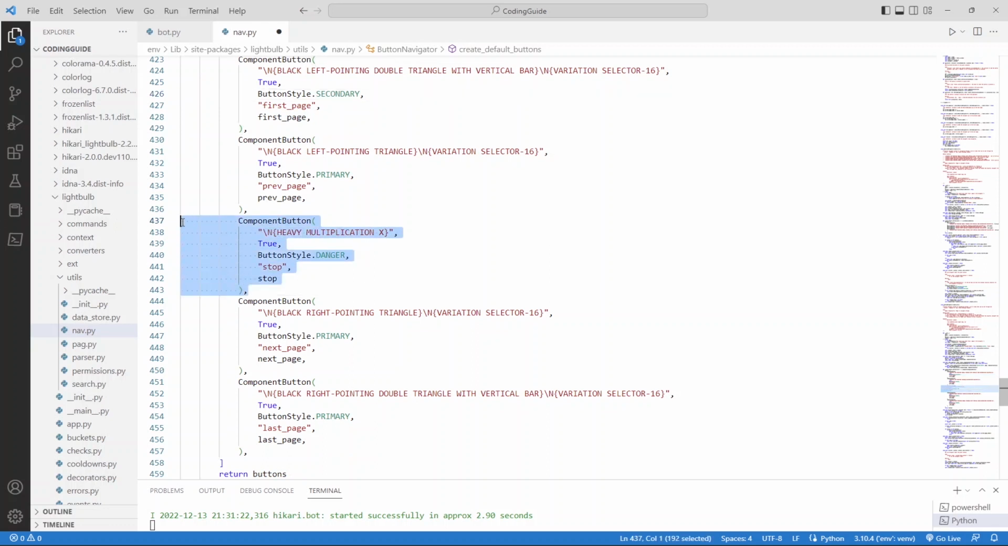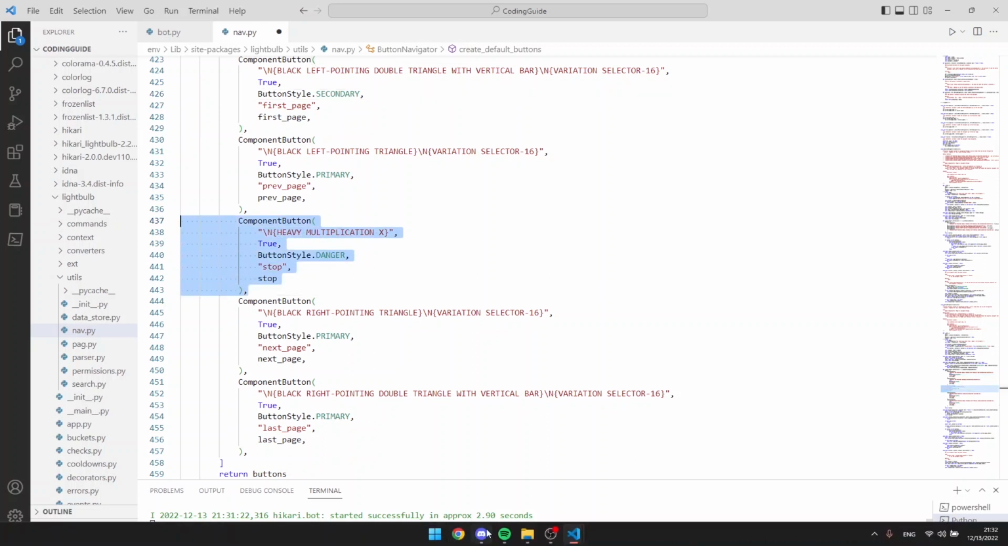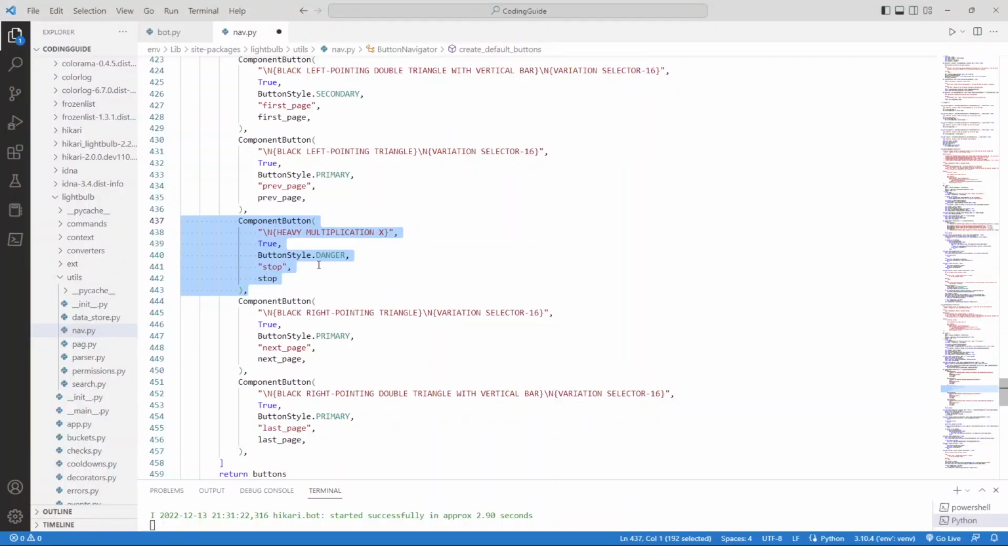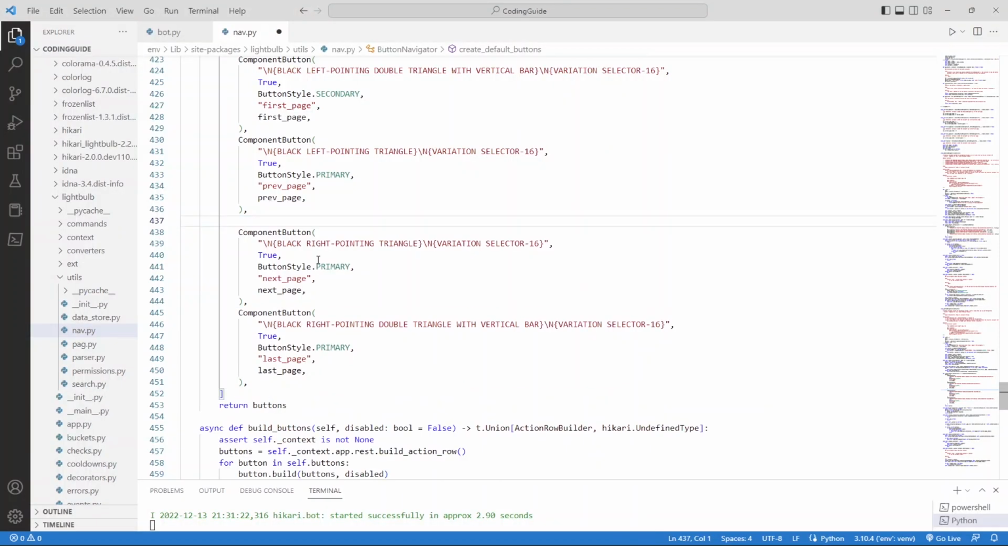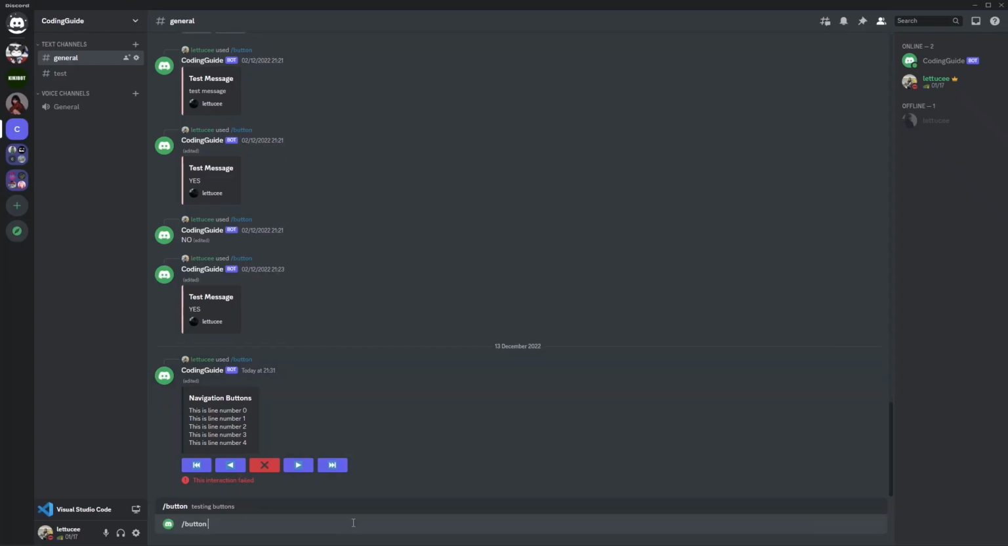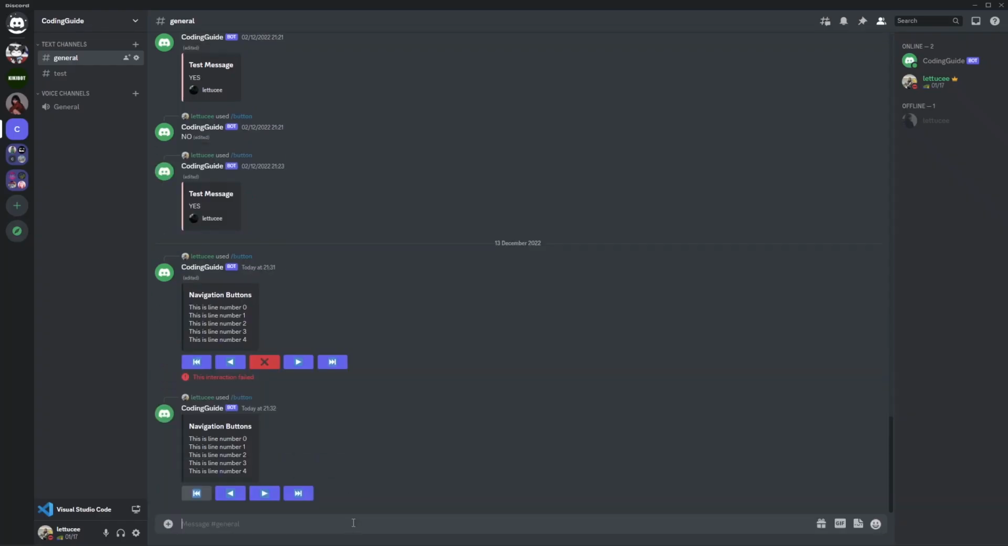For example, let me remove this button here, the red one. Let me delete this, save it, and then let's run the codes again. If I call the command again, we can see that the first button is changed from a primary style button to a secondary one, and then the red button is now removed.